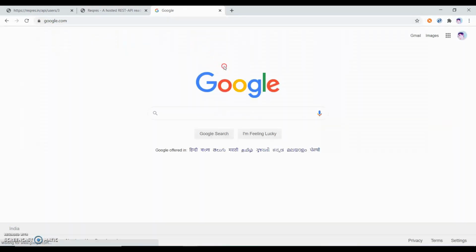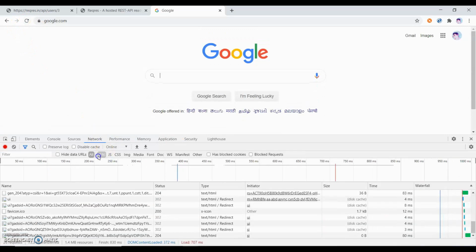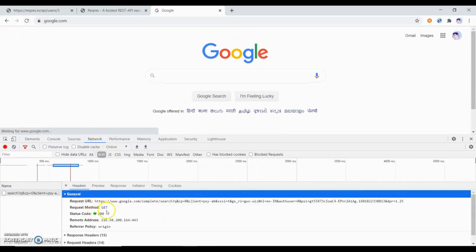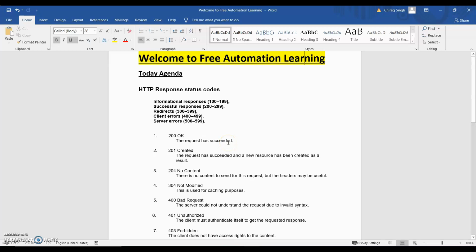If I open this in Google Chrome, inspect, go to network, refresh it again, and see, you can see the status code is 200 for get, because I'm getting the response. So the response code 200 means the request which we sent to the server succeeded, and the server sent the response to the client. So my request is completed, I sent the request and I got the response, and it is a 200, right?